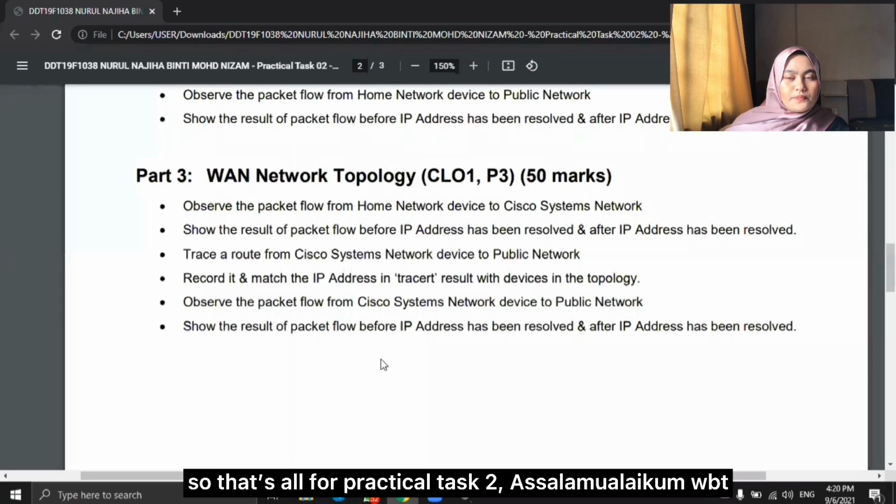So that's all for practical task 2. Assalamualaikum warahmatullahi wabarakatuh and thank you.